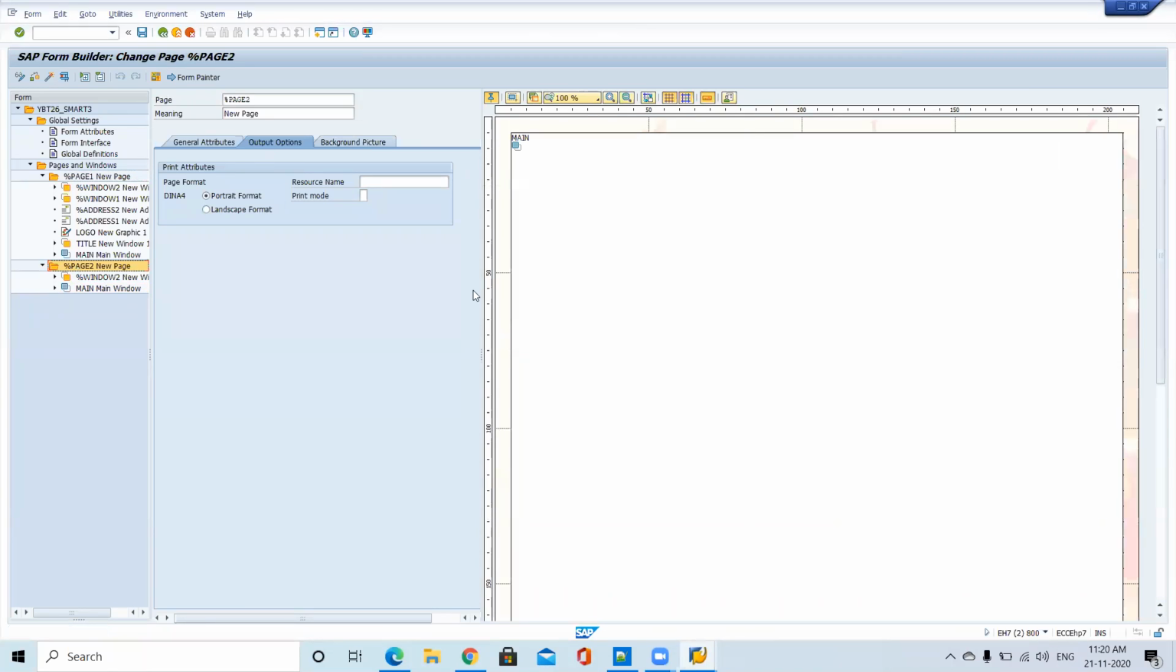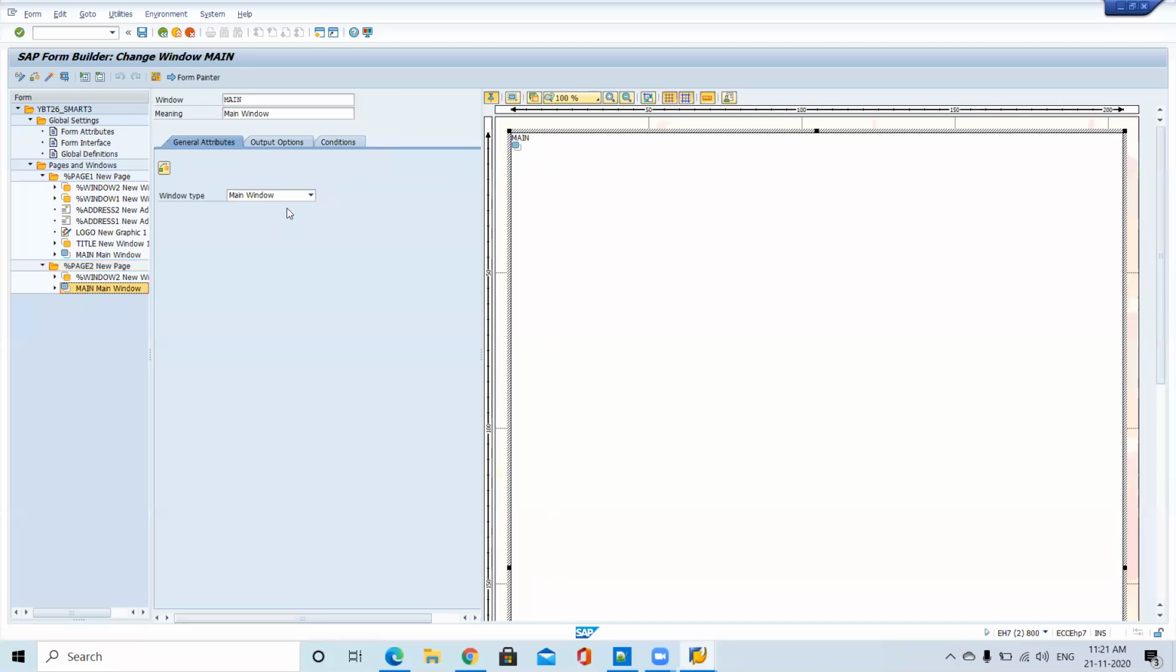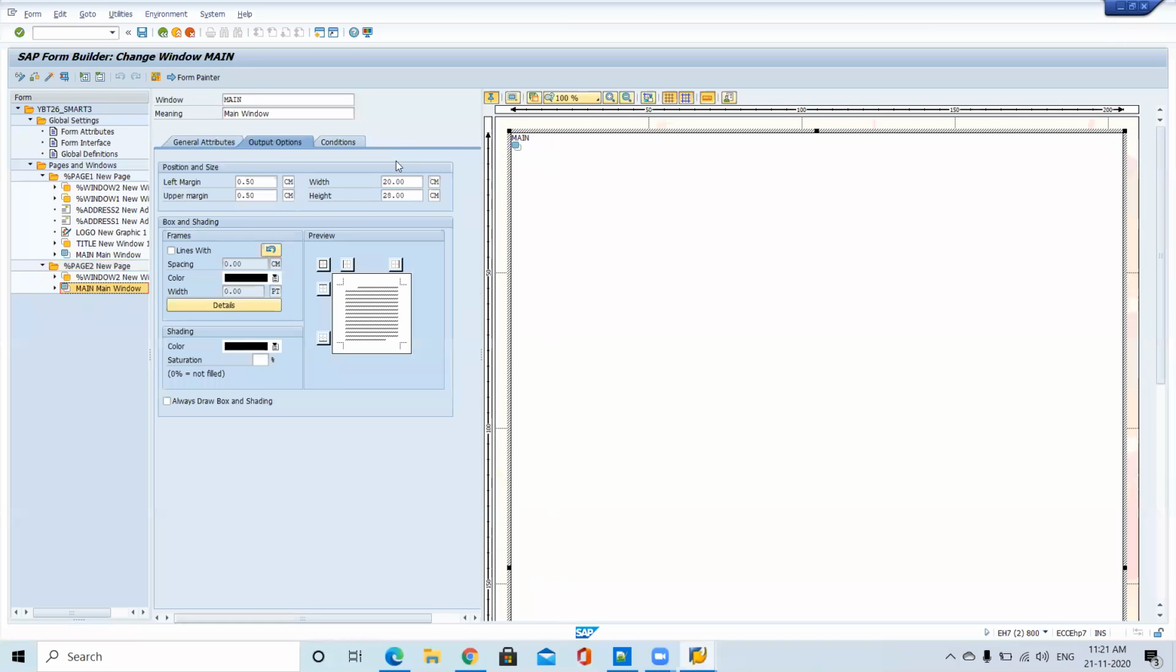Once your second page is ready, just remove unnecessary windows. What windows are available in the first page? We don't want those windows except the main window. We don't want other windows. I removed all the windows. After that, I reduced the upper margin. Previously the upper margin was there, not for the main window but for this one. So I reduced the upper margin height.